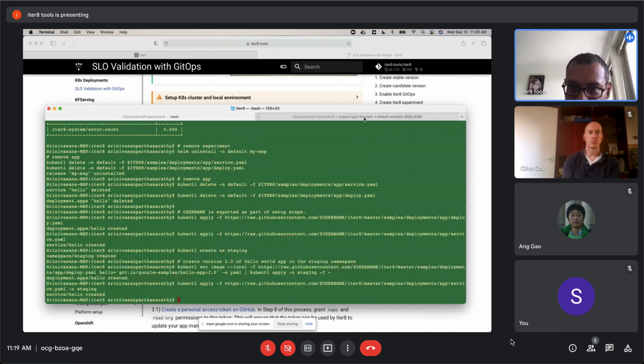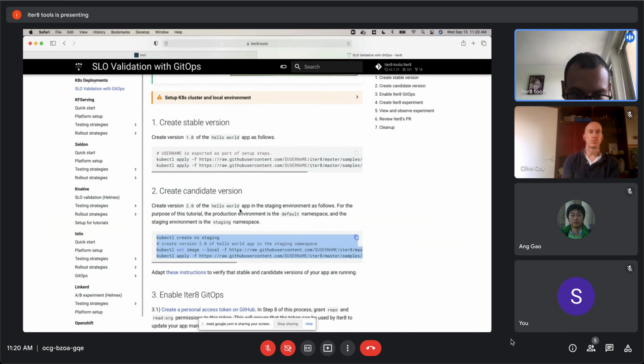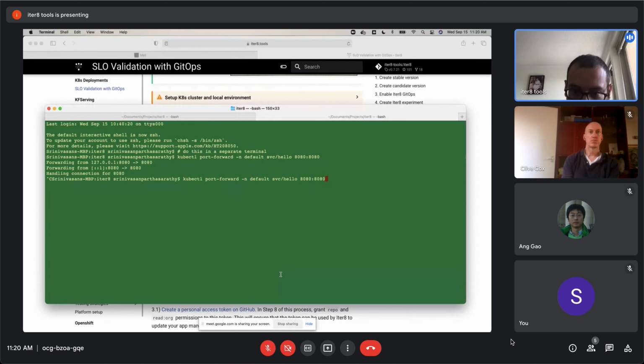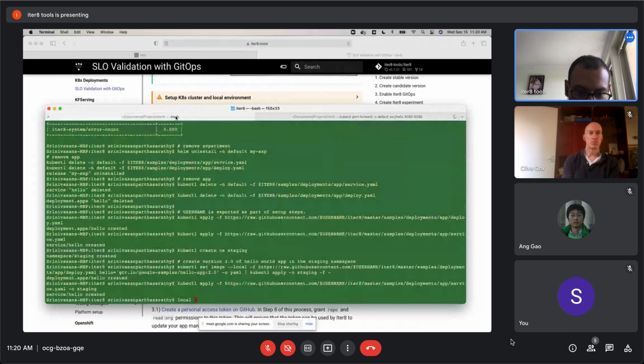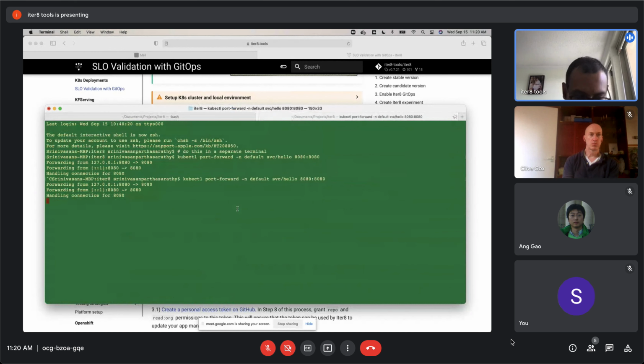Okay, according to this, it's being created. So let's see if it is. Adapt these instructions to verify that stable and candidate versions are running. So let us verify if it's running. I port forwarded my stable version. Is it running? Yeah, it is running. Now let me port forward the candidate version.